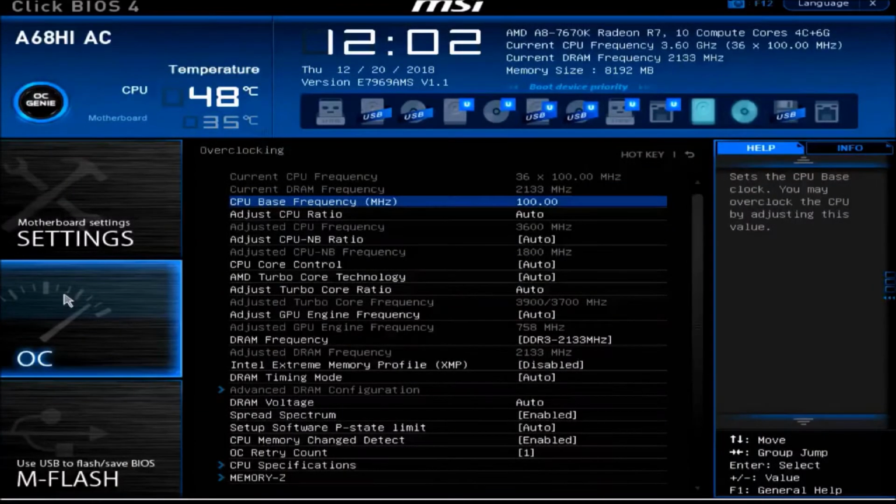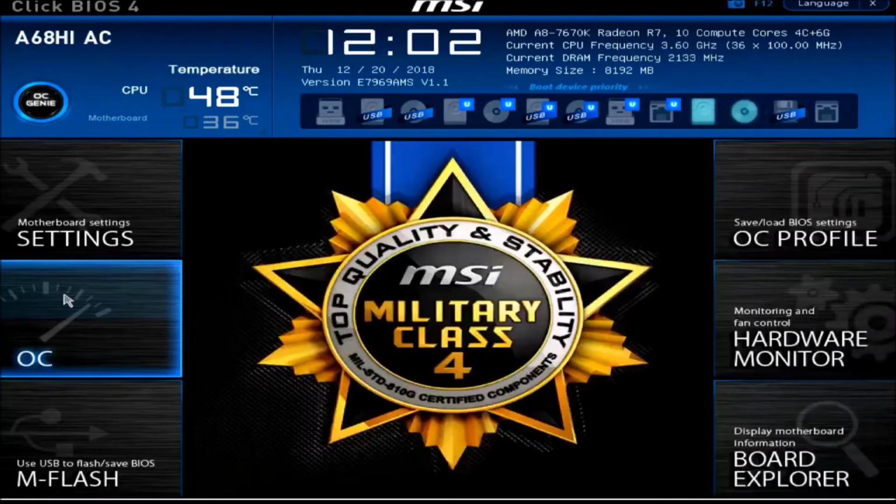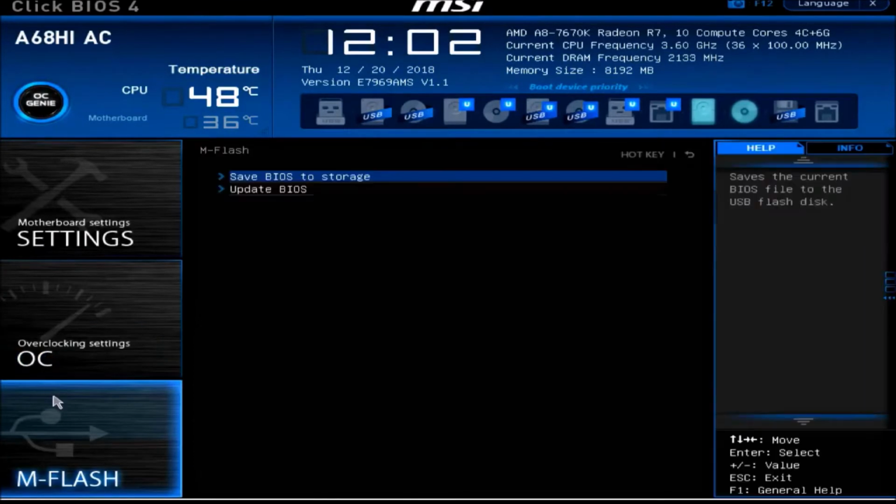Next, we will have the M-Flash section. This is where you can utilize tools in order to flash your UEFI BIOS with the latest firmware. This is commonly done with a USB key or flash drive plugged in. Heading to the right side, we'll go over to our overclocking profiles.